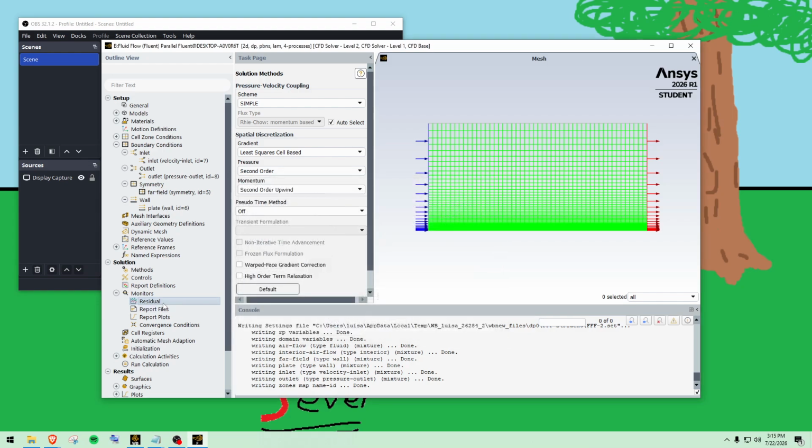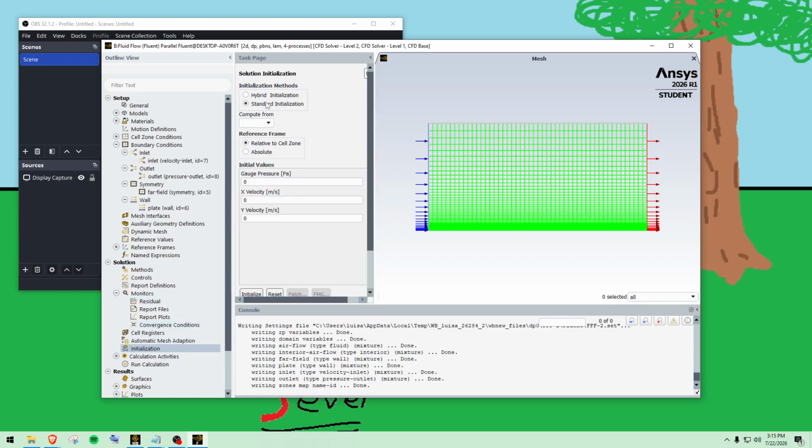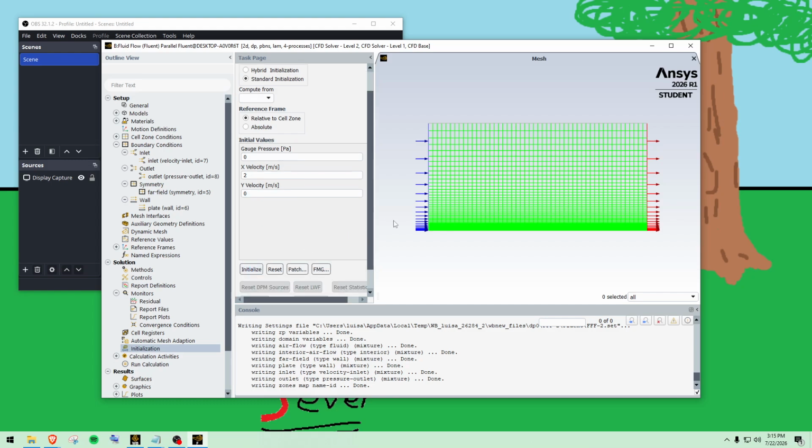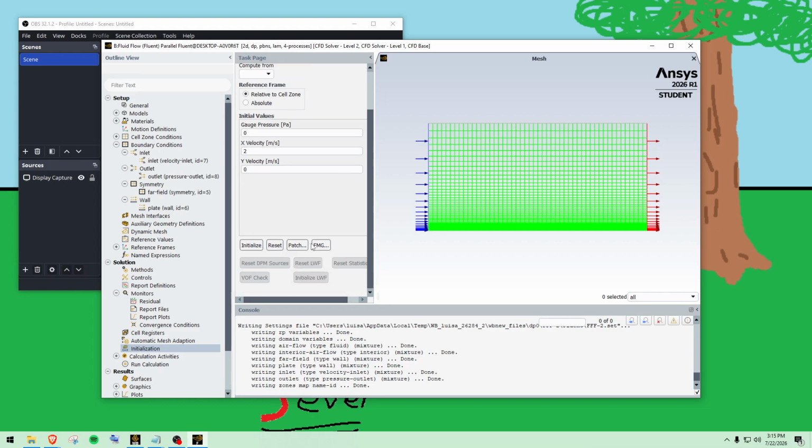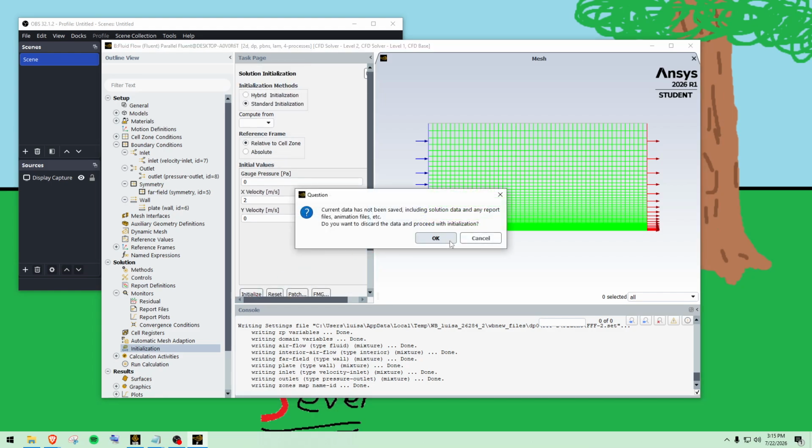Alright, okay. And now this is the easiest step. Initialization. Okay, standard. And then we are gonna compute from our inlet. And then just make sure everything looks okay here. We're just gonna change our y velocity back to 0 because we only want x velocity. So we have x velocity 2 and y velocity 0. And then we hit initialize for that to go.